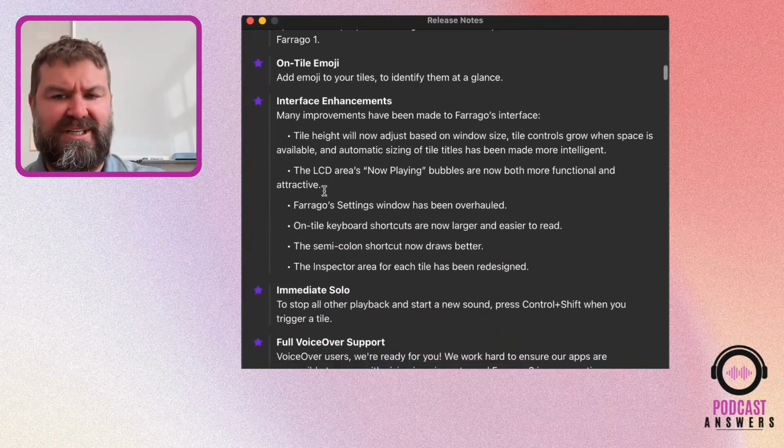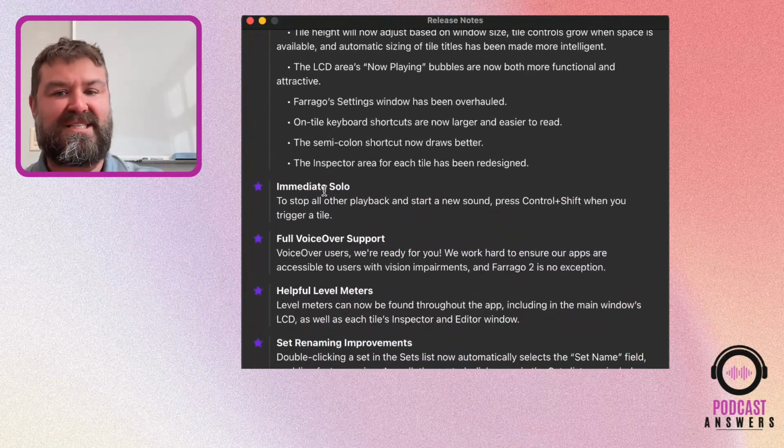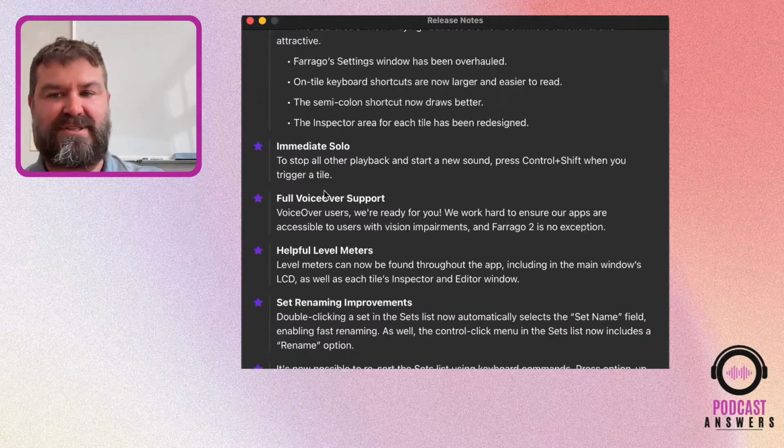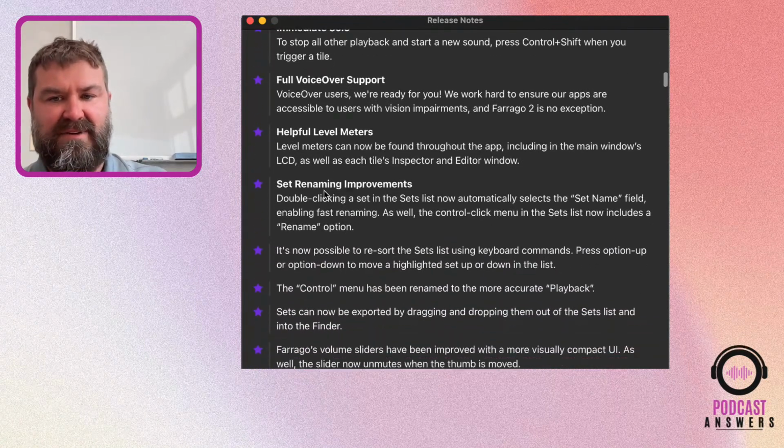The interface is all cleaned up and a lot better. You can immediately solo things. So if other things are playing, you can solo something as it plays. I'm trying to think of what else is in here.